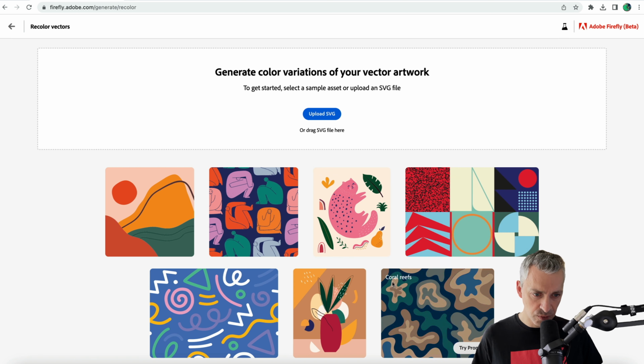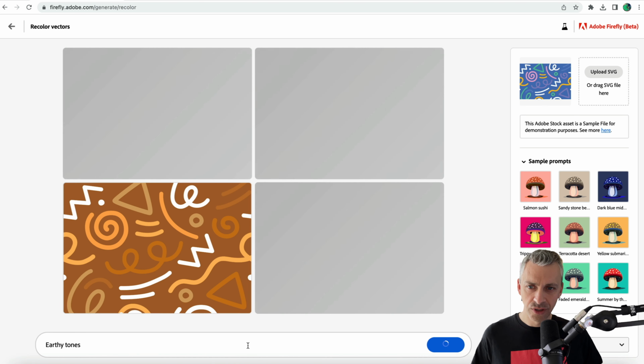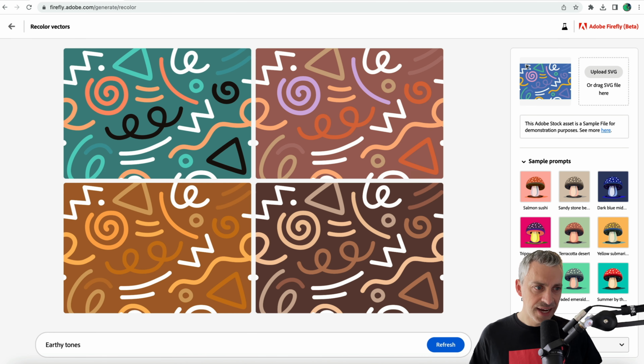Coral reefs. So this is the prompt here. You can try that prompt, or soft pastels, or earthly tones. And I quite like this design. It's a little bit wacky. I'm going to try prompt and let's see what it does. You can see here on the right hand side, this is the original graphic and this is what Firefly has turned it into. And straight away, quite nice.